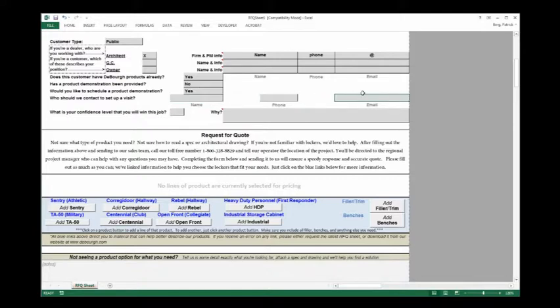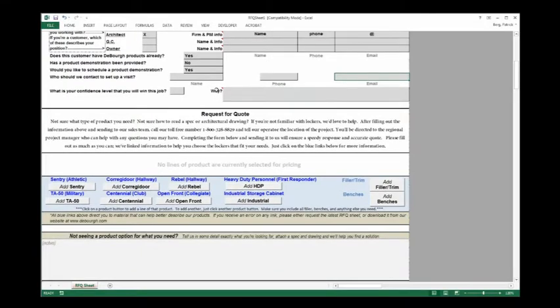This could be your name, phone, and email, on setting up a trip for someone from the factory to come out and actually help you out with a full-size locker presentation. This is a bit new for us. We're asking what your confidence level is that you'll win this job. If you were to be putting in zeros and say that you have no confidence in winning the job, I think you'd agree that we want to know why we would even be quoting it at that point.